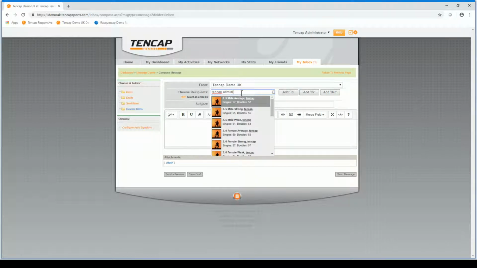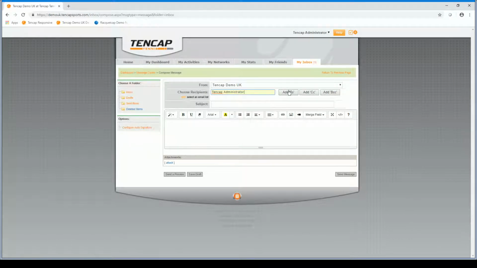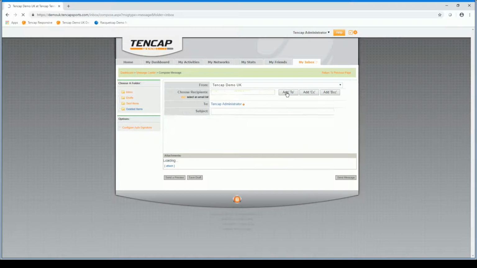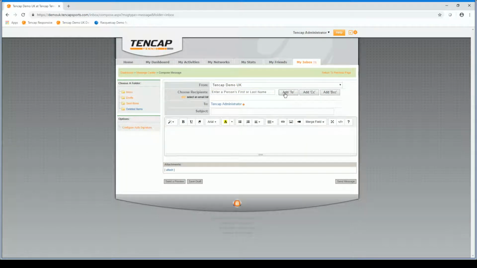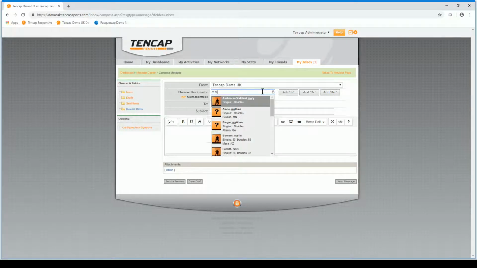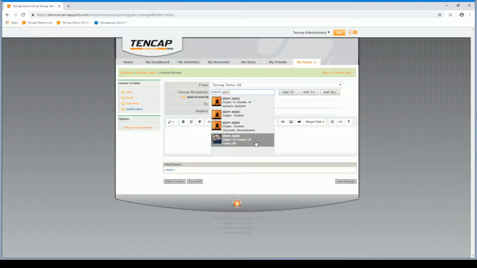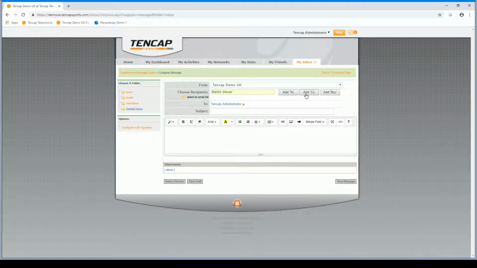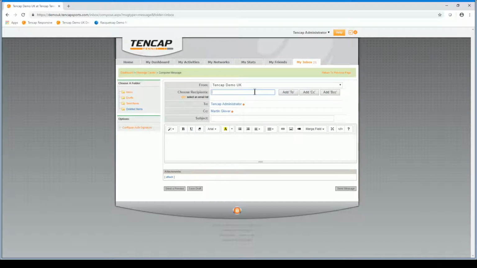I start typing the name for this account, and then a list pops up, and I can select myself. Now I'll click Add To in order to add my own account as a direct recipient of this letter. Who do I send as the carbon copy? My boss, of course. I start typing in his name, and his account pops up so I can select Martin Glover with my mouse.